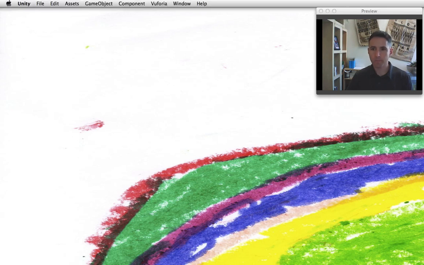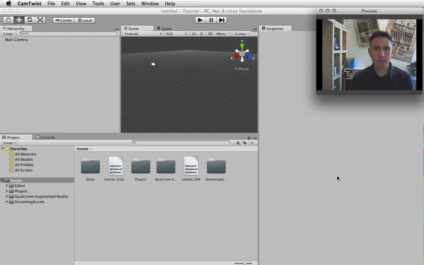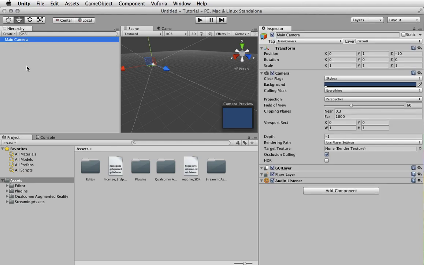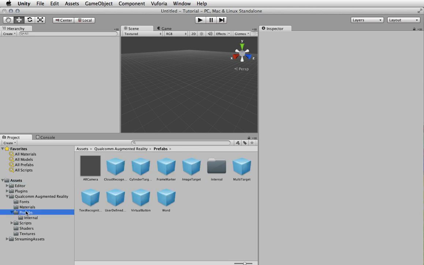Okay, we're up. There we go. And so what we need to do is replace the standard camera that Unity has, and we need to do that by first deleting the camera that's already there and then going down here to the Qualcomm augmented reality assets. This is part of Vuforia, and this should be something that showed up after you installed the Vuforia plugin. We want to go to the prefabs folder, select that, see what we get here. We want to replace that camera with our augmented reality camera.